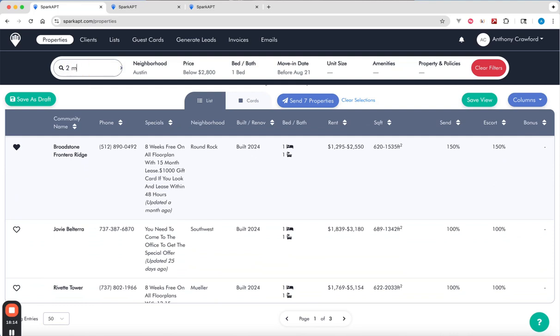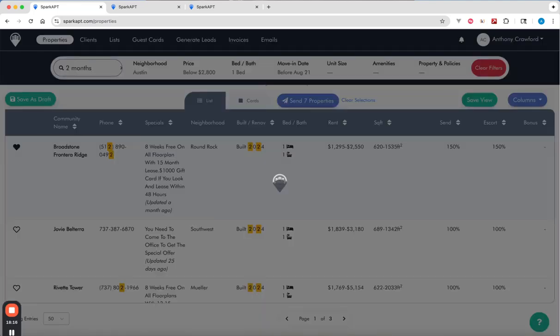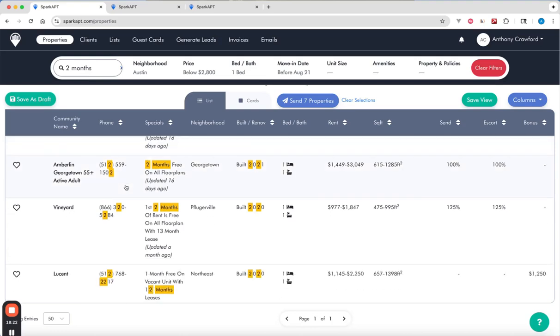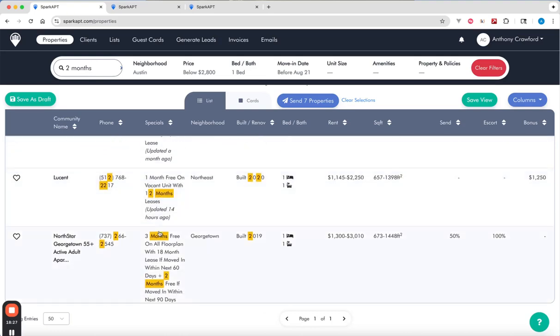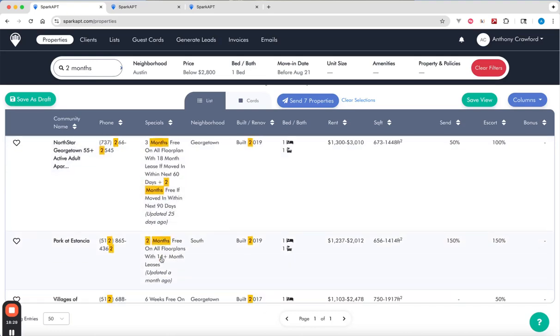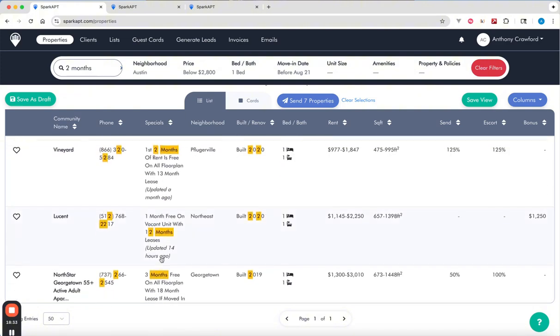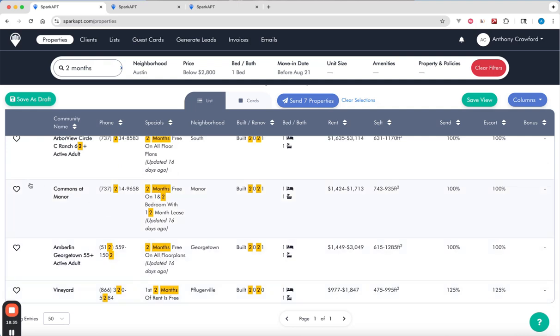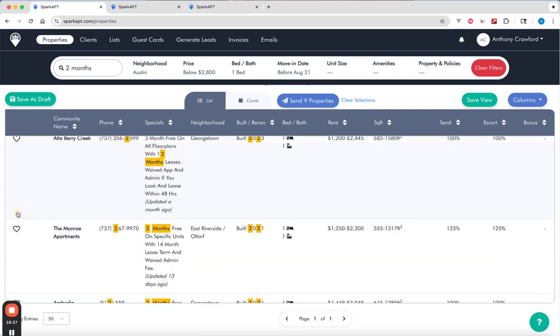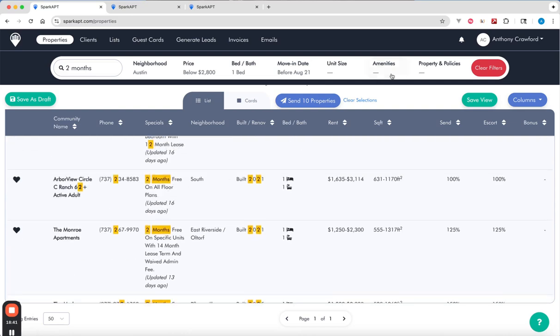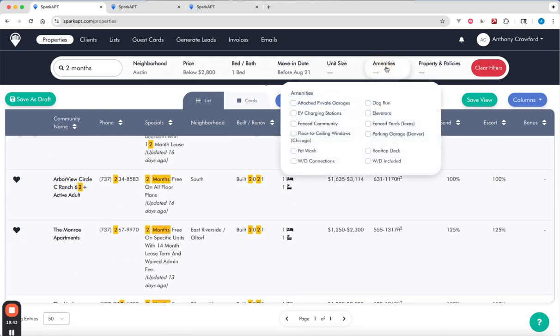So you do 2 months. It's an example of everything that has 2 months listed in it. And we had to do it this way because different properties write these different ways. And the only way that I could get it to work in every single example is to do it like this. So it highlights the text for you. So we've got 2 months, 2 months, 2 months. So that's cool.